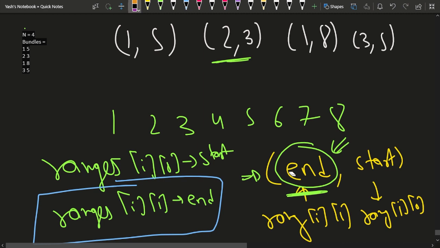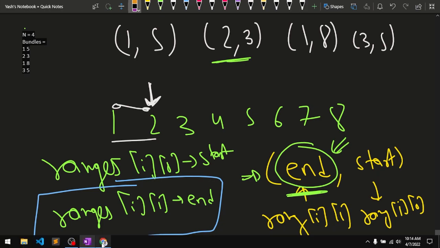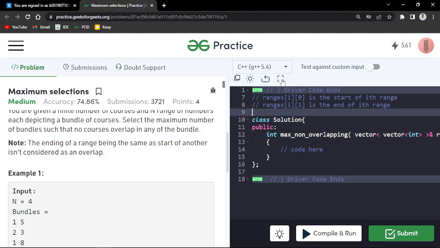And in that case, if a bundle, let's say, starts at 1 and ends at 2, and it is ending earlier, if the current bundle is ending here, that gives you more opportunity to pick more and more bundles, right? So that's going to be the case. Let's try and quickly see how we will be doing this particular approach.